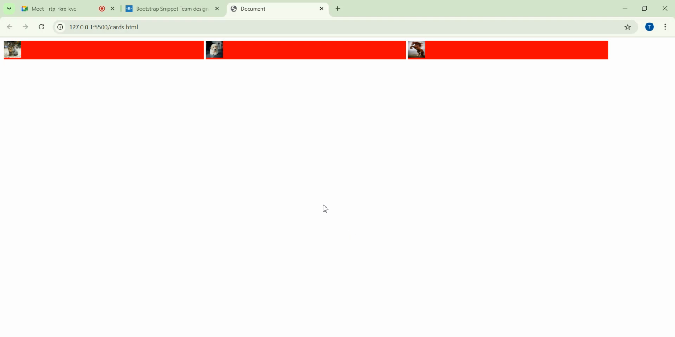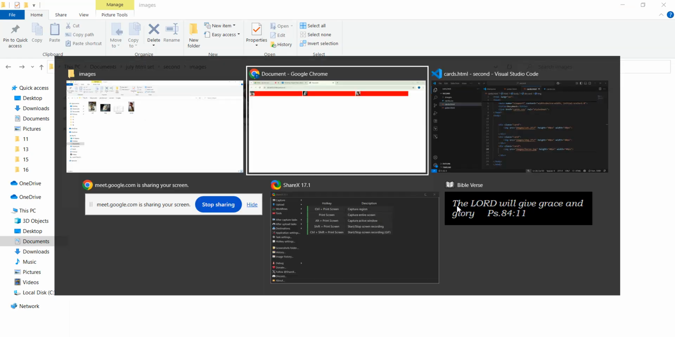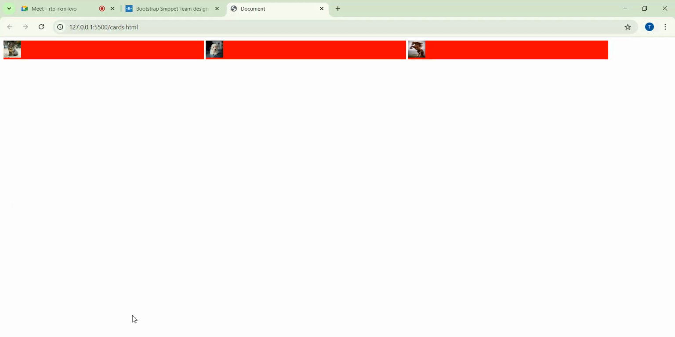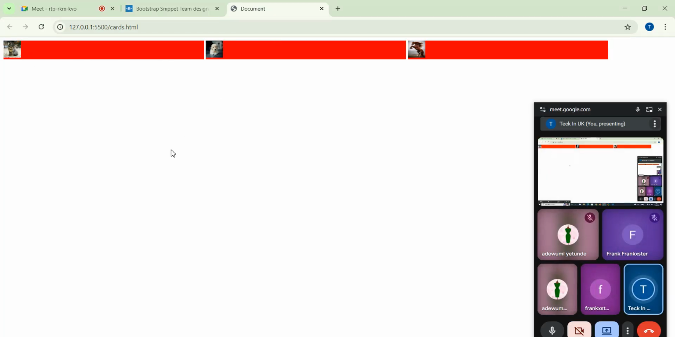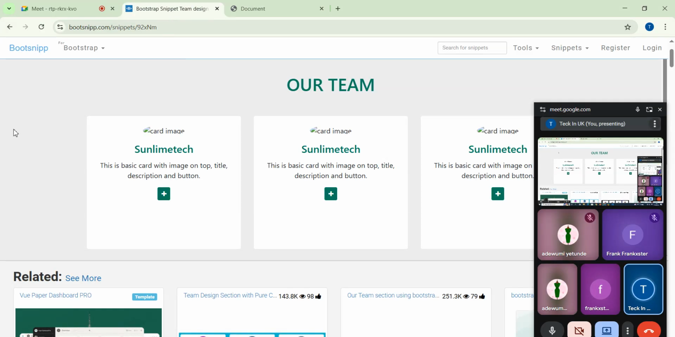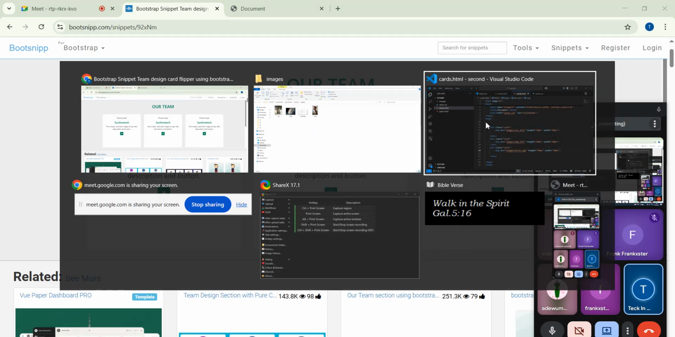Well, they are too small. Sorry. So I said these images are too small. We want to make them at least bigger. Right? Maybe something close to 200 by 200.